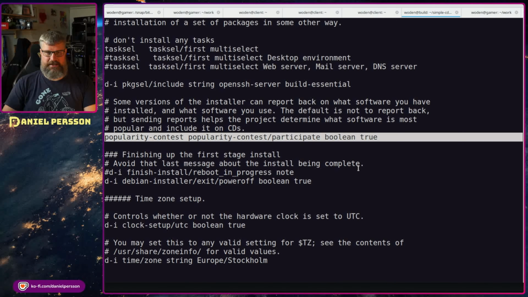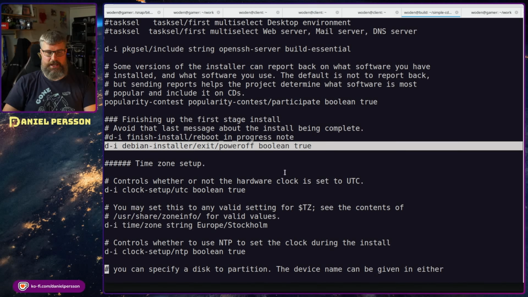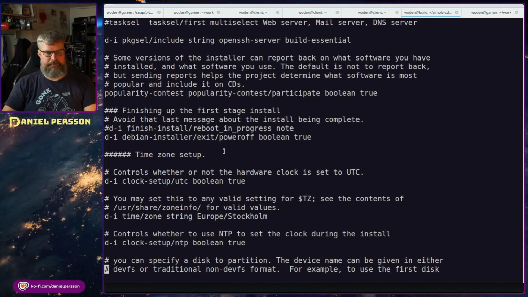In this case, I set the power off to true. So when it has installed and I want to install multiple, I know that this VM will shut down, and then it will install the next one. So I can just put them in a straight line and have multiple installing in sequence.